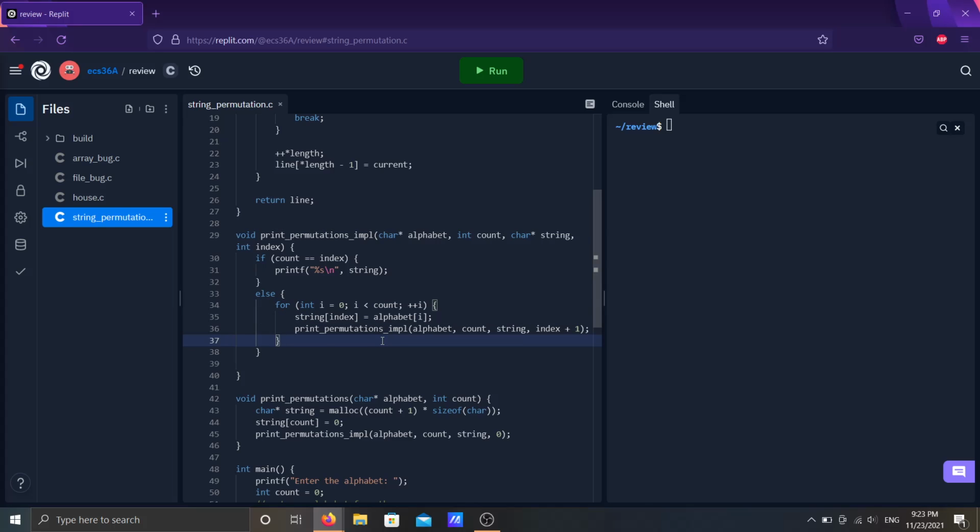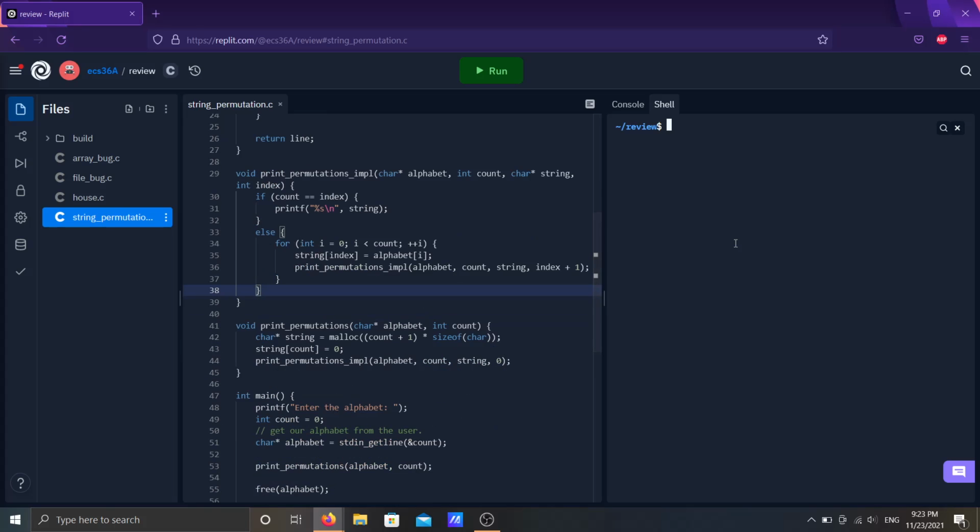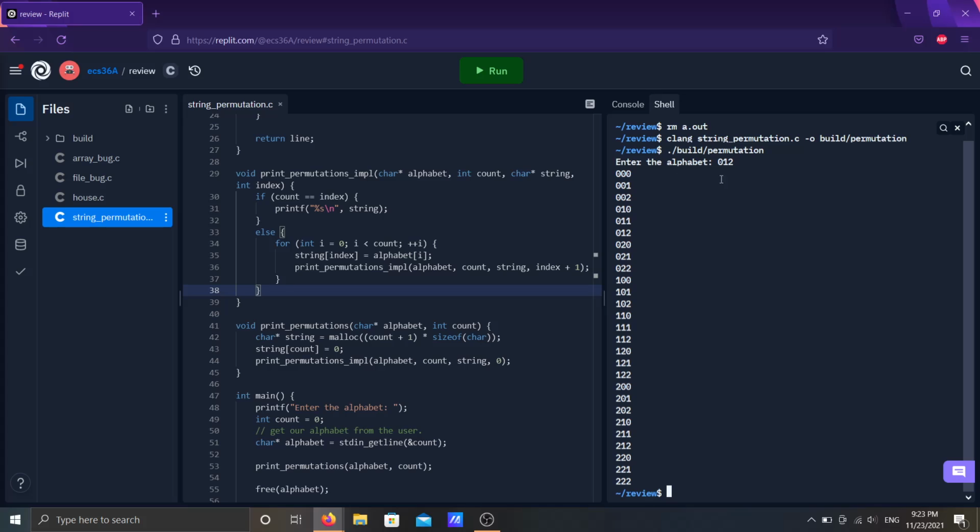And then once we've passed it along a sufficient amount of times, we're just going to end up printing it out to screen. So if we run our program, I don't actually know if this runs, but let's see. Oh, okay, that's kind of gross, actually. We want to give it a nice name, so then we can run it. Our alphabet's going to be 0, 1, 2. And now we got 000, 001, 002. And there are all of our combinations.